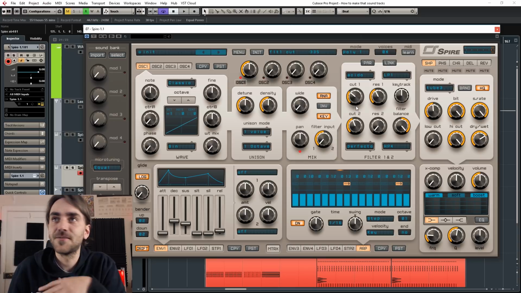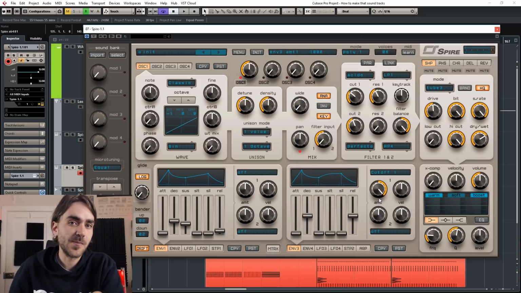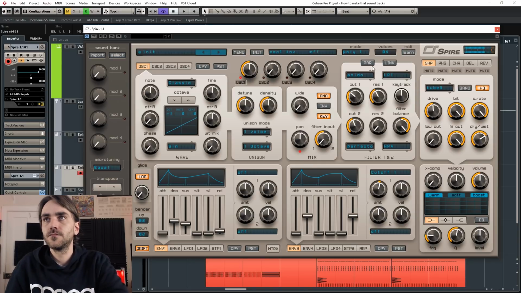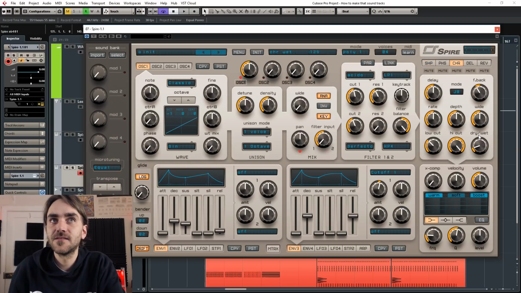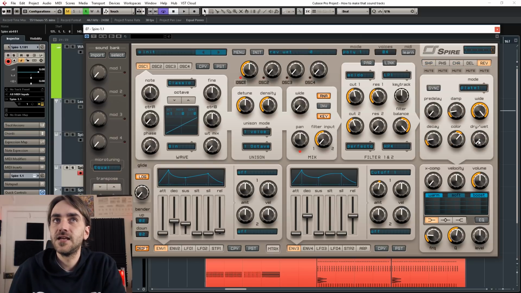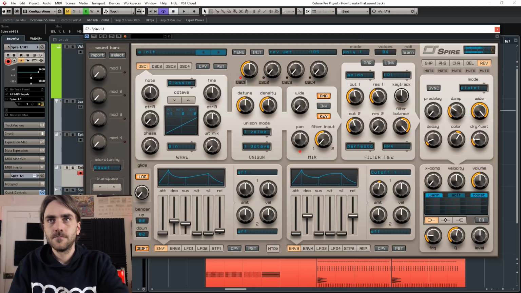Oh, you know what? The envelope in Spire automatically defaults to applying to the cutoff when you turn the cutoff on. So we're actually going to want to turn that down a little bit, just to give it a bit of a pluck type of effect there. Cool, getting there. So then I put on a tiny amount of chorus and then a little bit of reverb.